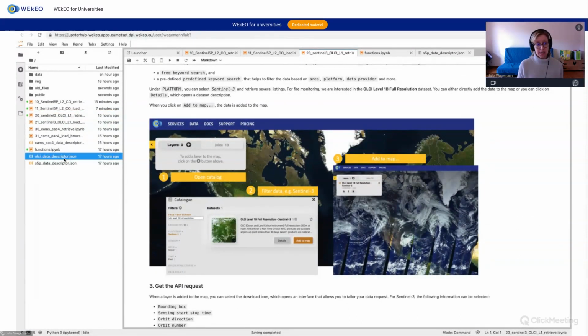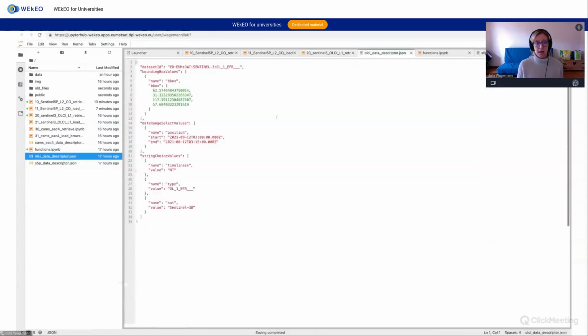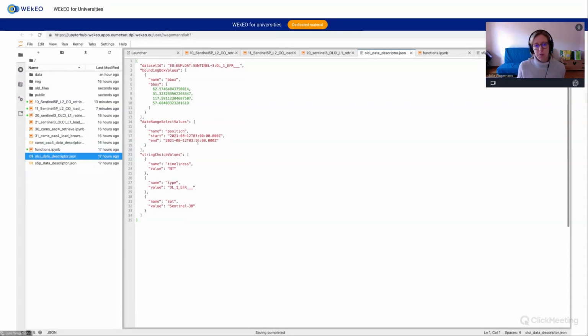You can have a look at the OLCI data descriptor file. I can open it and showcase that here we also selected again the bounding box over Siberia. We have also the 12th of August 2021, and we specifically want to select only one specific file around 3 a.m. in the morning. You can also play around, because if you do a wider temporal window, then you will just get more results that are downloaded. In our case, I just wanted to download one file, and that's why I made the temporal window very narrow.